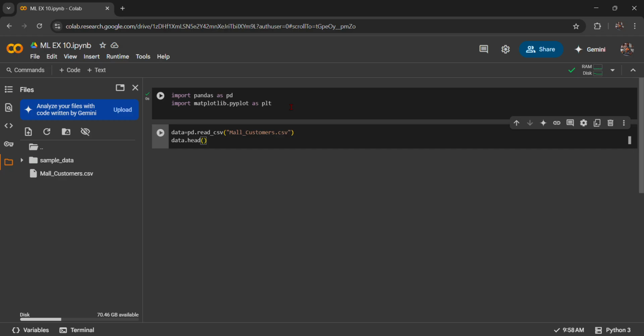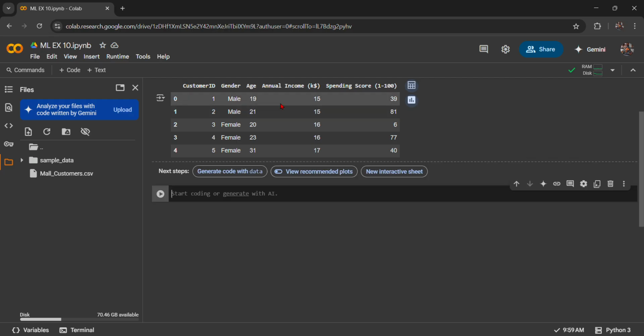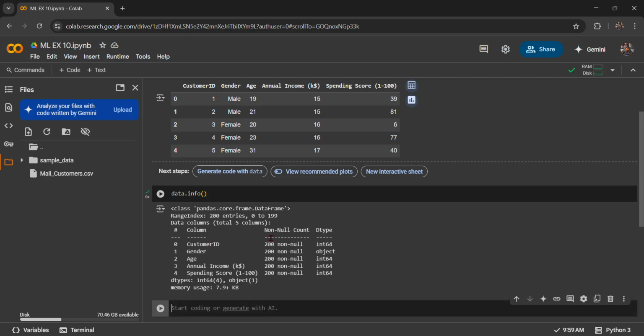In this, we have used data.head for reading the first 5 rows for a quick preview. These are the first 5 rows of the data set from all the mall customers. Then we are going to have the data info, which displays the summary of the data set like columns, data types, and non-null values. These are the column non-null value count and data type: customer ID, gender, age, annual income, and spending score.